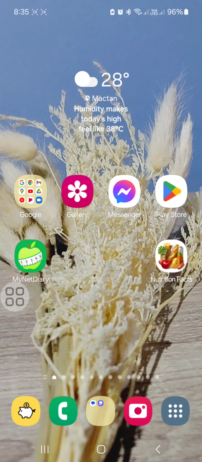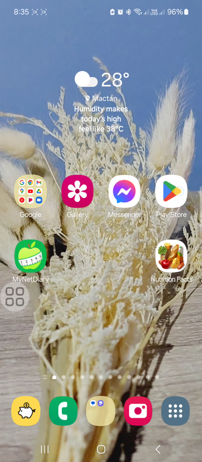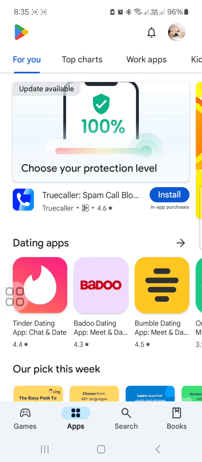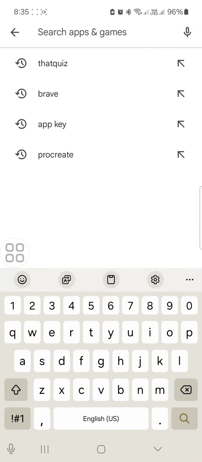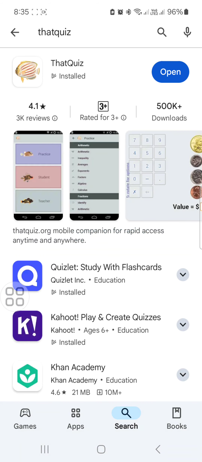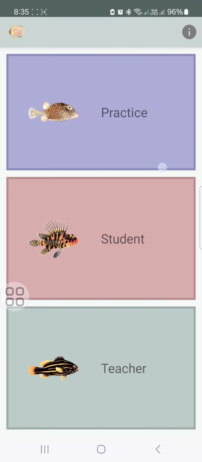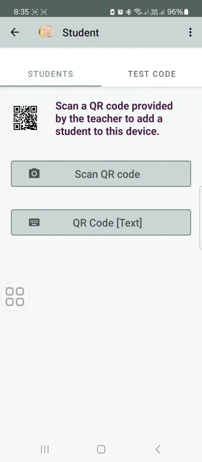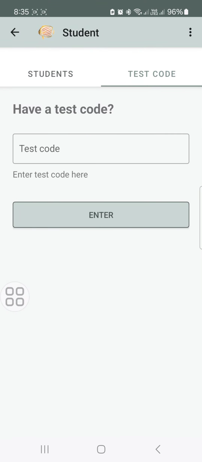So first, what you're going to do is access your Play Store, and then you find the app called thatquiz. Okay, so this is the app. After you download that, you're going to open it and choose students, as you are students. And then you're going to enter the code given to you.